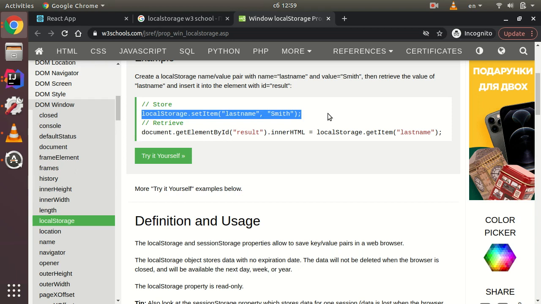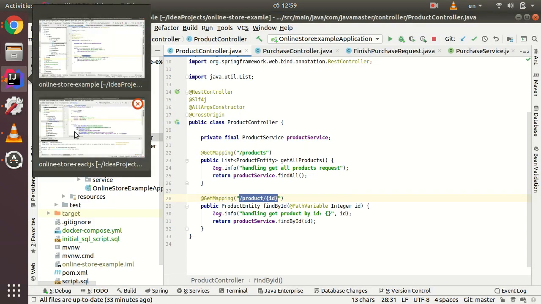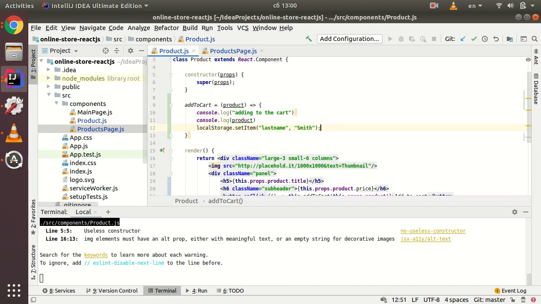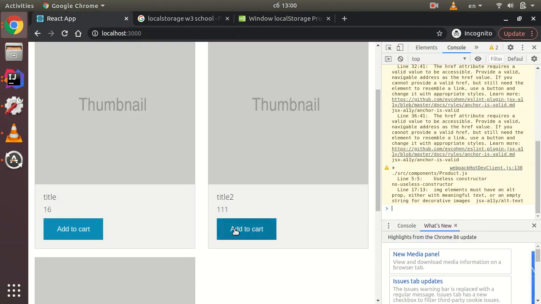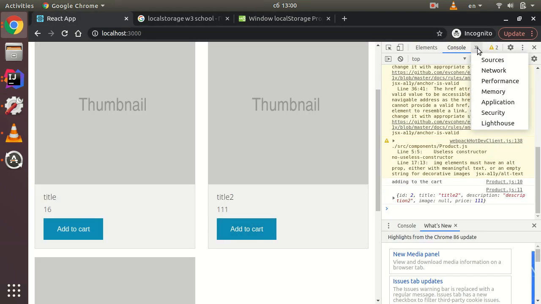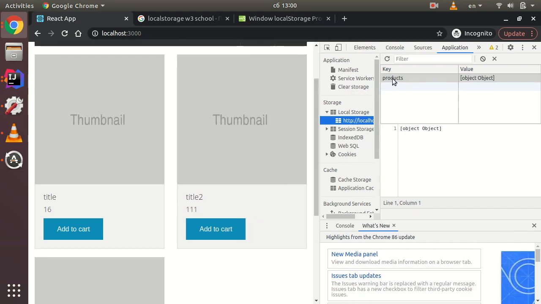So firstly, to set an item, we just need to use localStorage setItem. Oops, run project. And let's set, for example, products and product, just for example. Let's click add to cart. Items in the local storage you can find under Application, Local Storage. As you can see, we have our key products and value object.